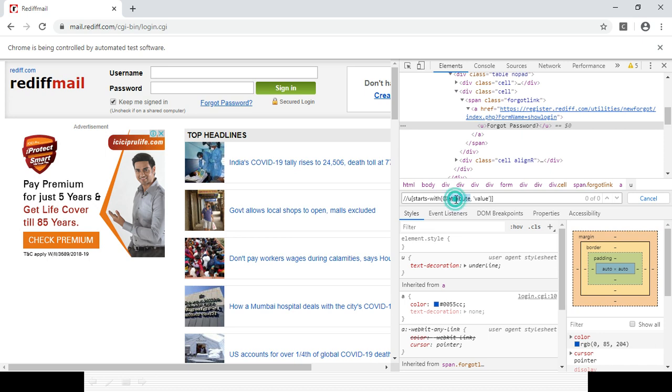Starts with, attribute name will be text and value will be "Forgot". So we need to give starts-with, we need to give the text, and we need to use the first word, whatever it will be, the fixed component. Okay, so you can see it's highlighting, right? Starts-with is also highlighting.